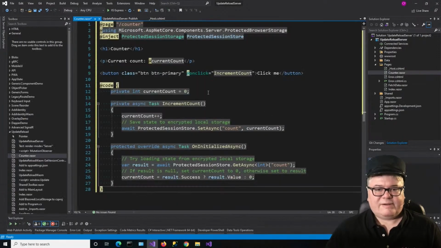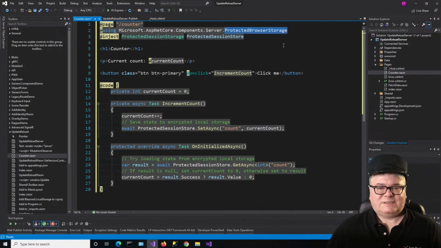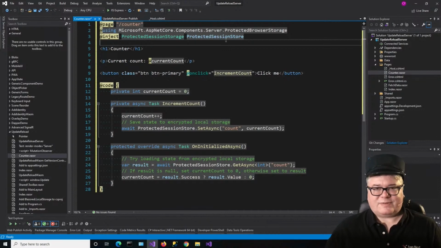So the combination of this mutation observer and some state management, and boom, we can go right back where we were. All right. So here we're using Microsoft.AspNetCore.Components.Server.ProtectedBrowserStorage, and we're injecting a ProtectedSessionStorage right there. So with local storage, if it's not protected, whatever values you persist to local storage are going to be sent down to the browser in clear text. So anybody can just read them. And we don't want that.